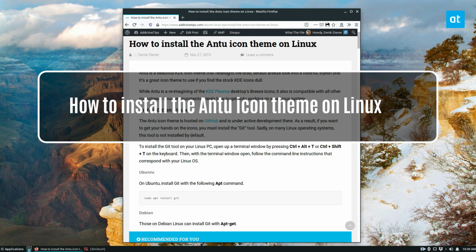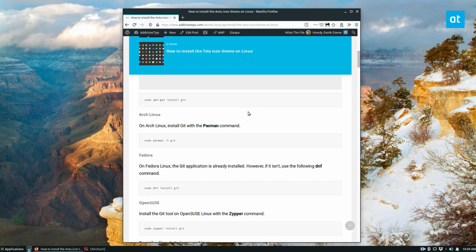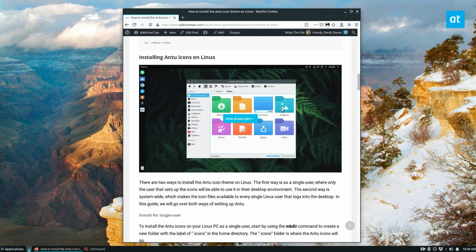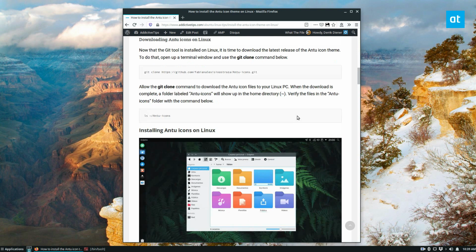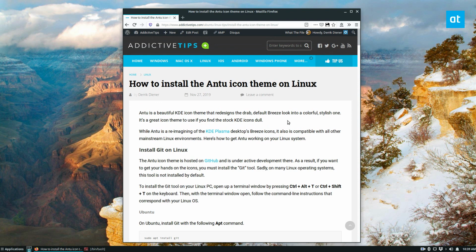In this video, I'm going to show you how to install the Antu icon theme. So Antu icons, it's a reimagining of the Breeze icons. As you can see, it's a little bit more colorful, a little bit more uniform, and not so boring. But it can also work on any desktop environment. You don't have to be using KDE to enjoy it.